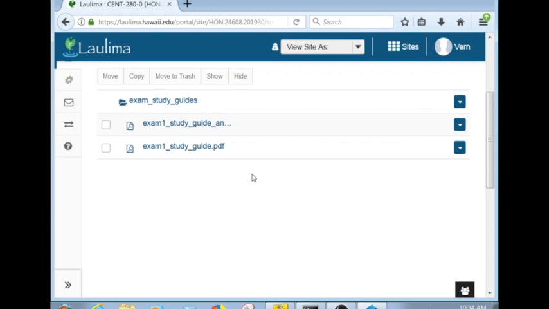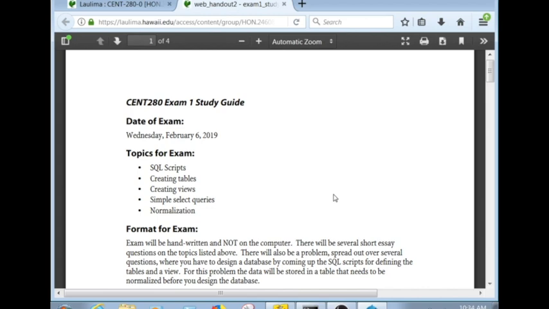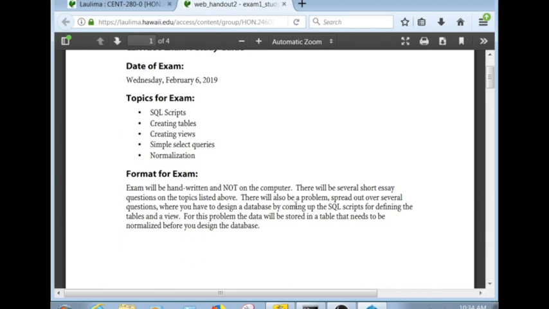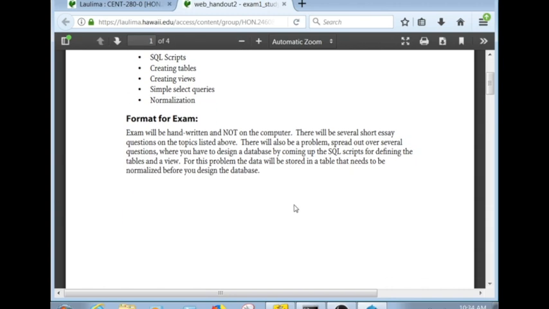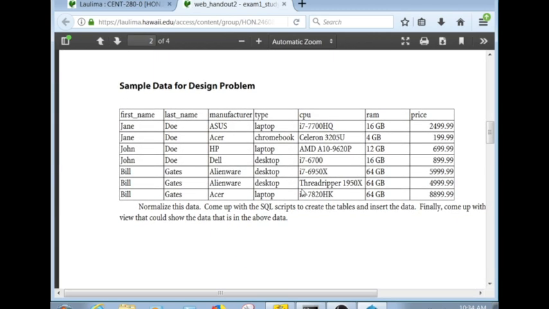The other thing, of course, is we have our exam coming up next time. The answers to the study guide, the sample question, that is posted. Our exam is next time, handwritten, not on the computer. Several short essay questions on those topics, and there will be a problem spread out over several questions where you have to basically design a database, coming up with the SQL scripts. And here was the sample problem.